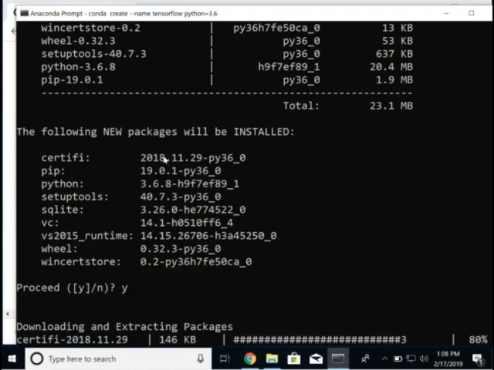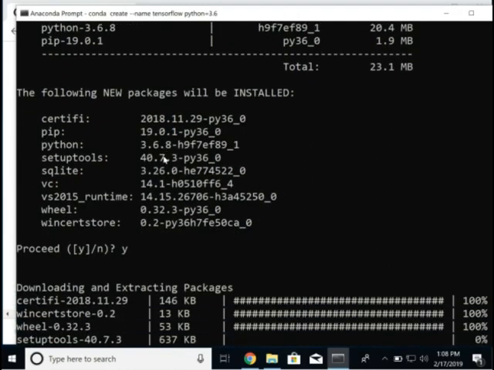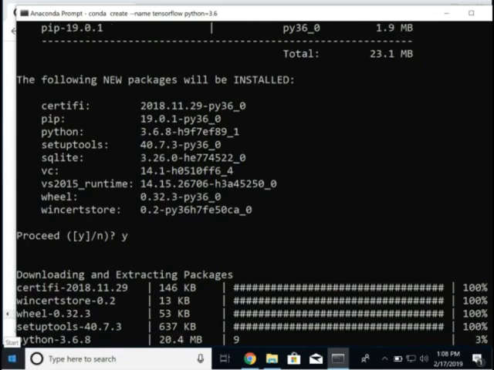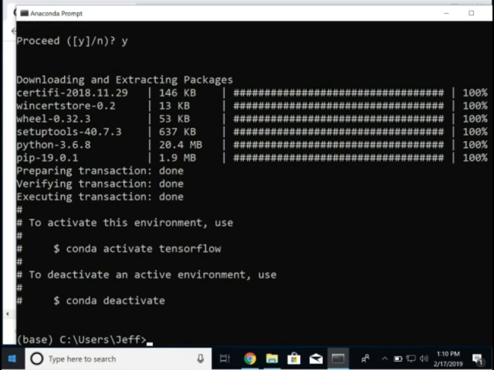I'm going to say yes, because it is literally creating a 3.6 environment for me, so it's got a lot to install there. I am going to fast forward at this point till it's done. And that's what you should see when it's done.